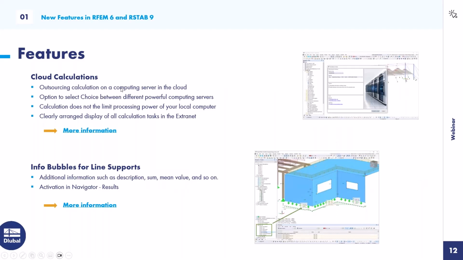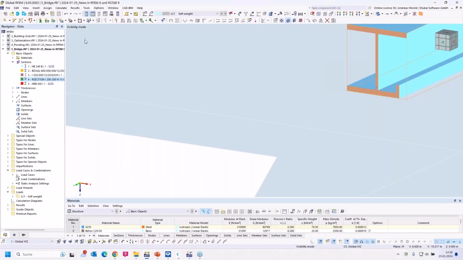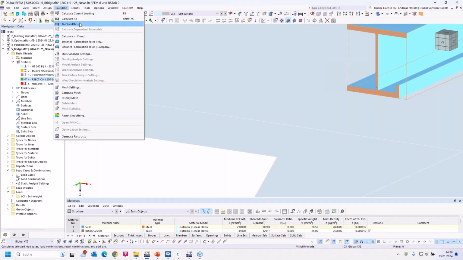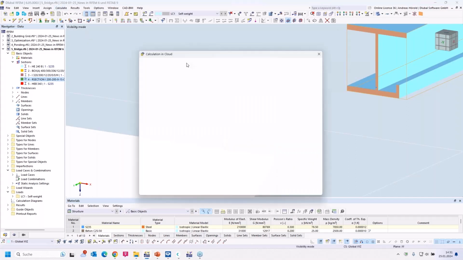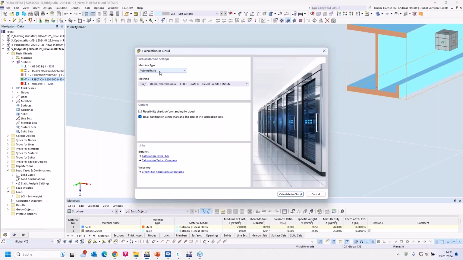So new features are also the cloud calculation. Maybe you know that when you have a larger model and it calculates a longer time, the power of your local computer is then less when you work in other programs, and then you can use the cloud calculation. I turn back to the program to show it. Under calculate, you can find calculate in cloud. And you can choose the machine type automatically or Microsoft Azure.